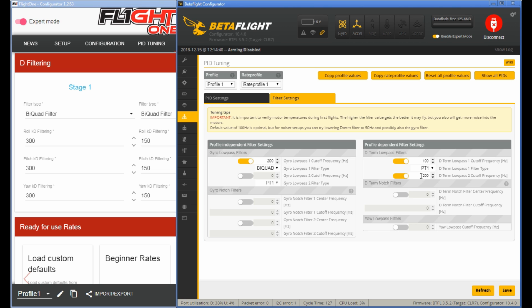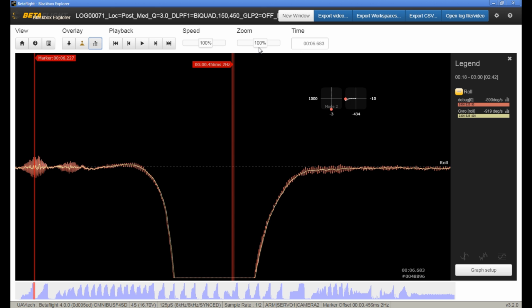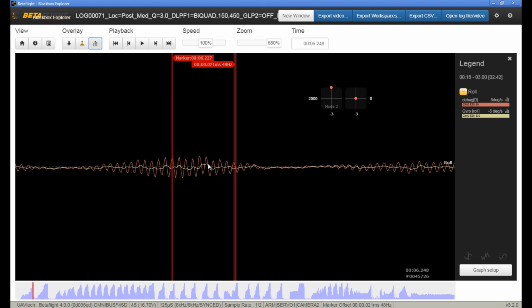Just because of how it works, the D-term is reacting to the slope of the gyro signal. So when this gyro signal, this filtered one, is sliding down, the D-term's pushing up to oppose that. And you can see that simply by overlaying the D-term on top of your gyro signal.